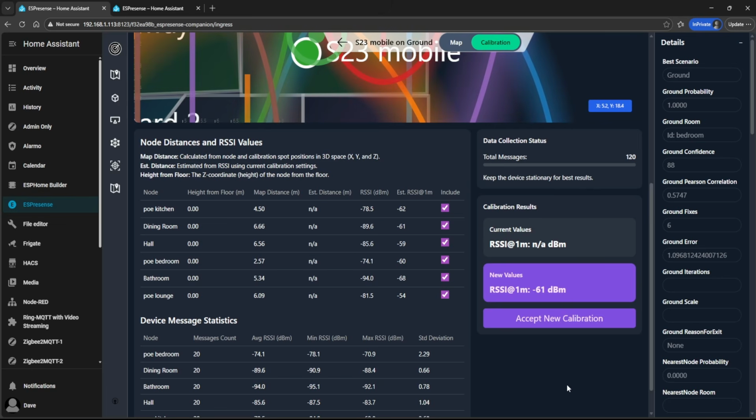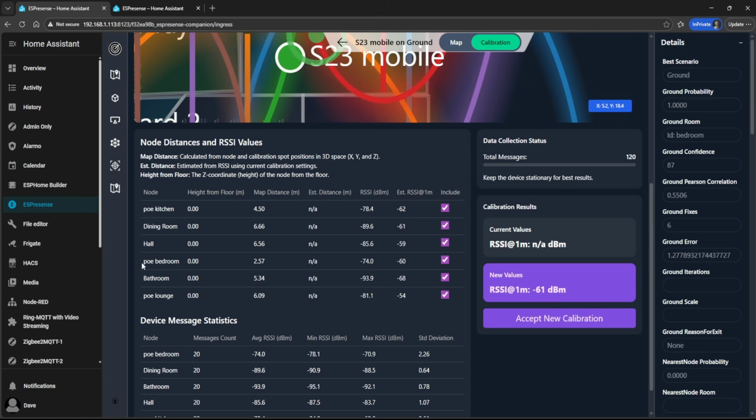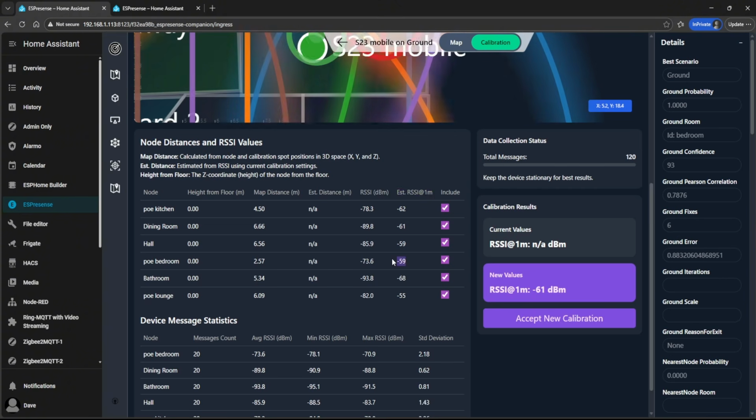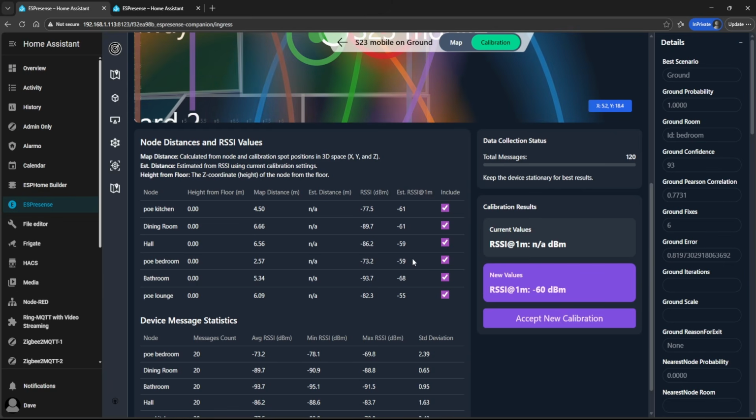And what I prefer to do instead is on this table here, you've got PoE bedroom, which is the node my mobile phone is 1 meter away. And you want to keep your eye out on this particular section where it's got estimated RSSI at 1 meter. So at the moment it's saying -59, and give it a few minutes so it can give you some different readings. And I'd write down all those readings and then build up an average.